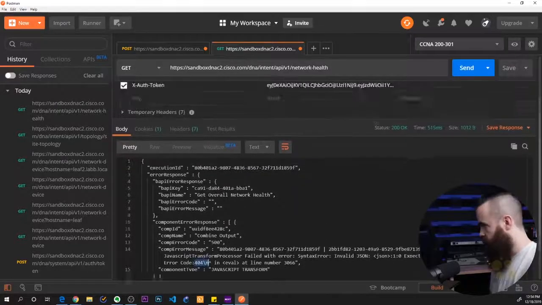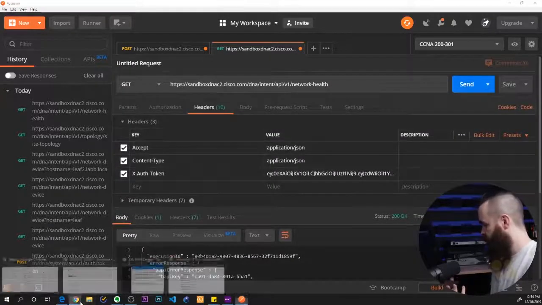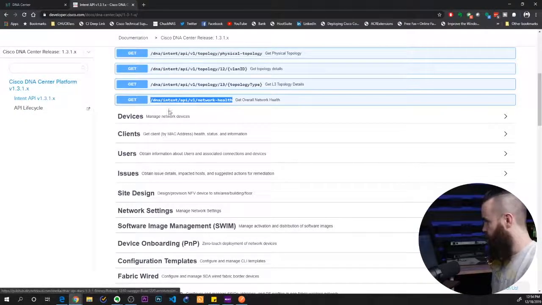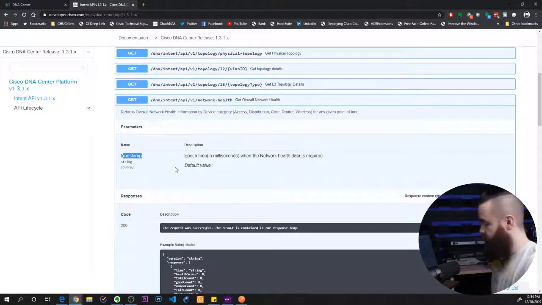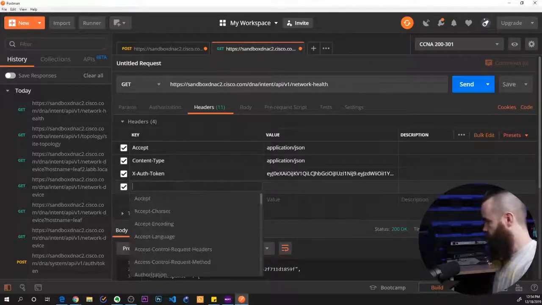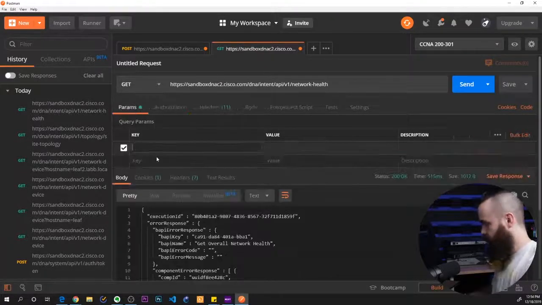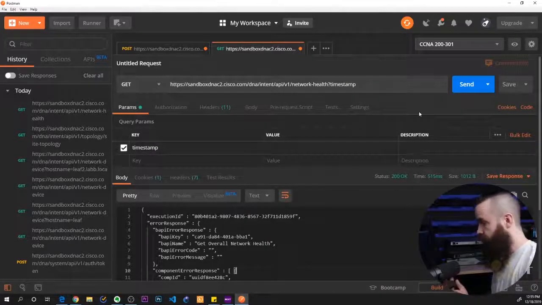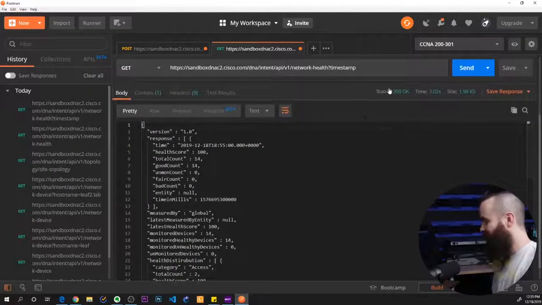We have an error. Something's not right. So if we look back at our documentation, and like I just mentioned before, we may want to have that timestamp header in there. So we'll add that. So timestamp, oh no, not a header. It's a parameter. Timestamp, and I can leave it as blank. If I send this now I got something here.